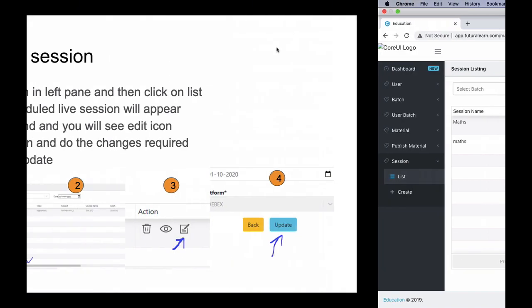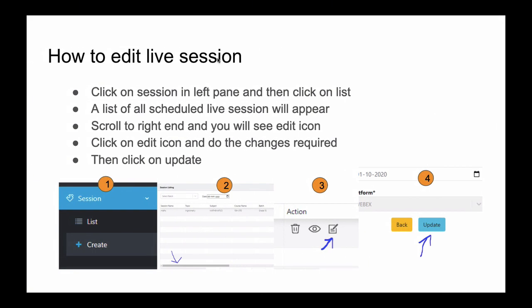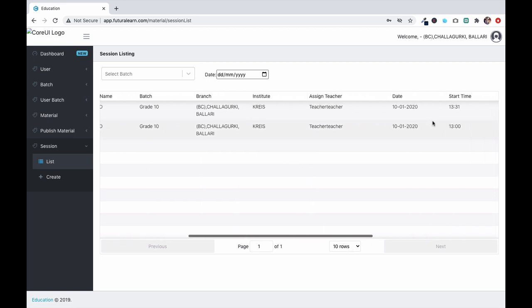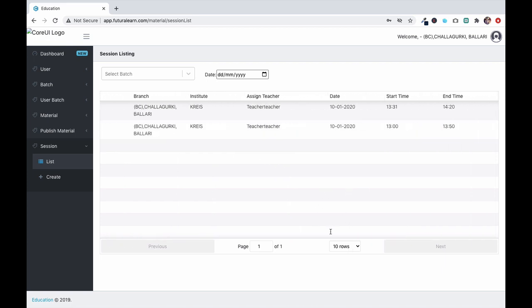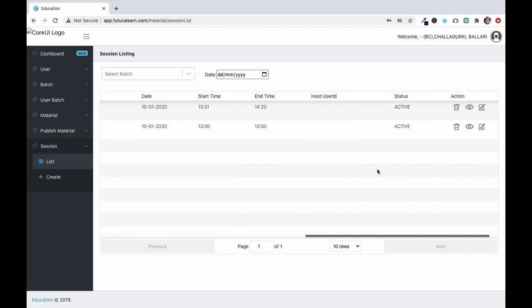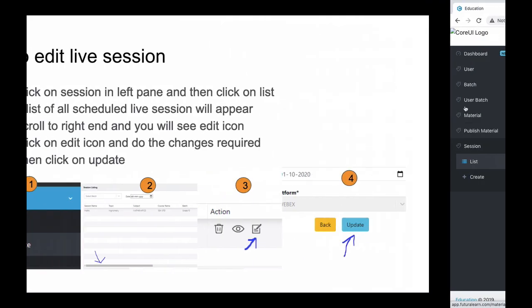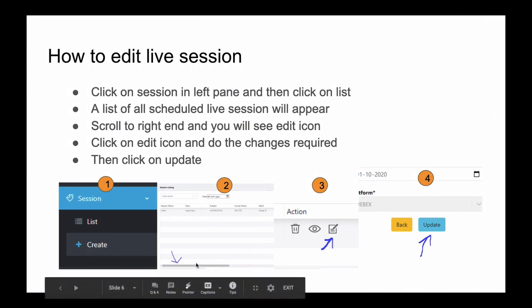Now we will see how to edit a live session. So you have to again click on the left pane session, then on the list, and you will see all the list of scheduled live classes. Now what you have to do is scroll this scroller to the right end and you will see the edit icon. So you have to click on the edit icon.